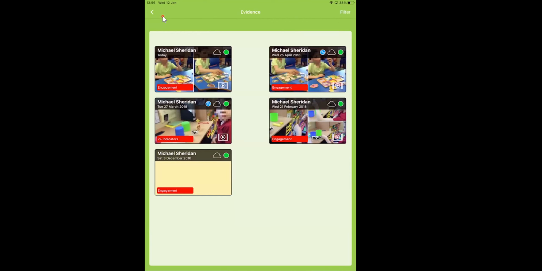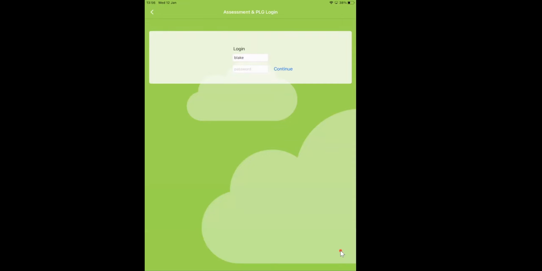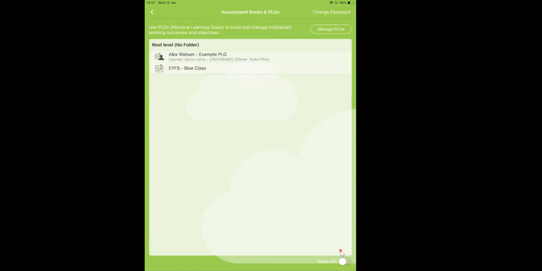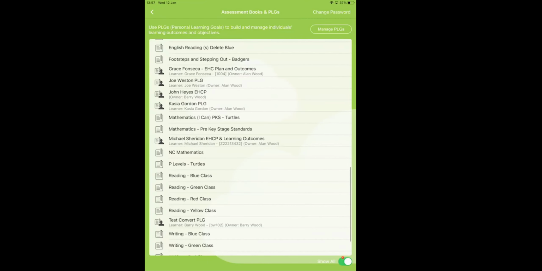Next thing I want to look at is how you can look at engagement information that's been gathered within an assessment book. As you know, the assessment books on the app are accessed down here at the bottom right. So I'm just going to click there. Each individual user has their own unique login once they've been set up as either an assessment user or an assessment manager. I'm an assessment manager, so I can click show all at the bottom right, and I'll see all the assessment books. If I was an assessment user, I'll see the assessment books that I've got permission to see.